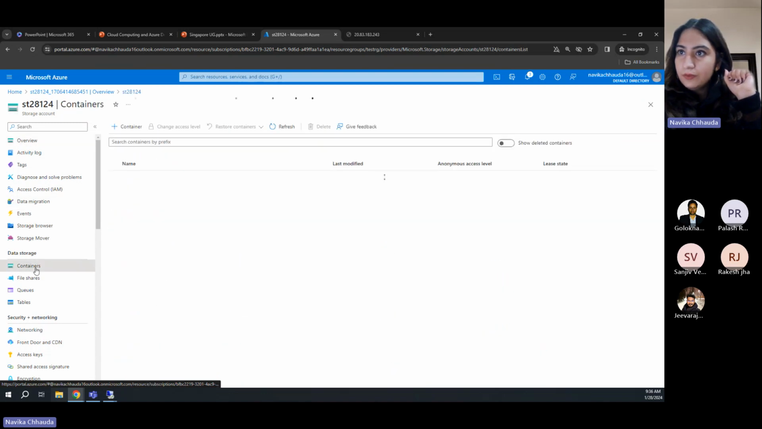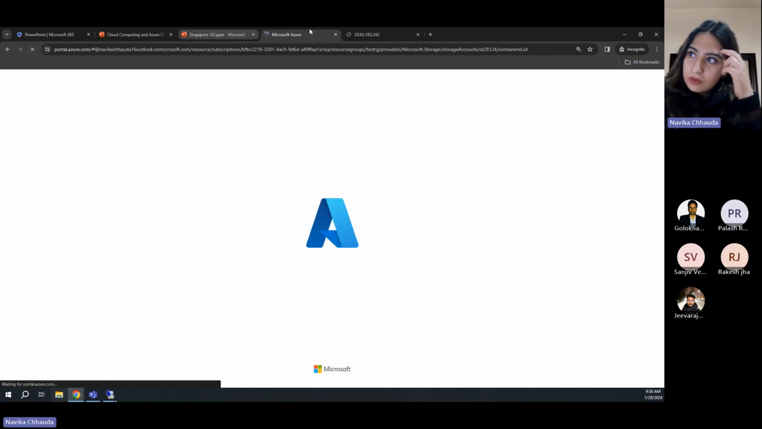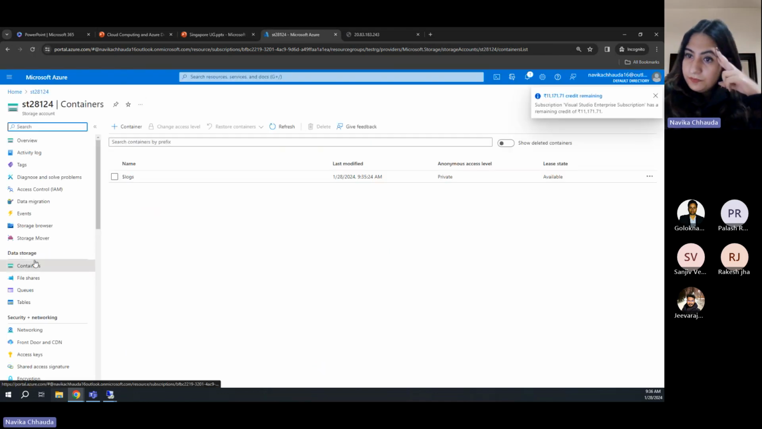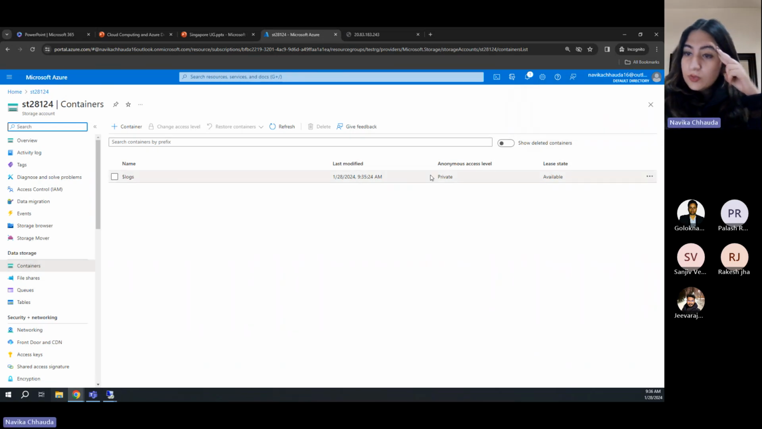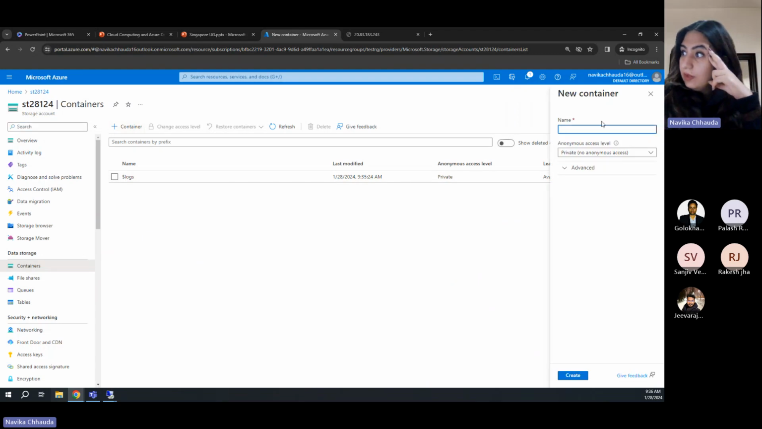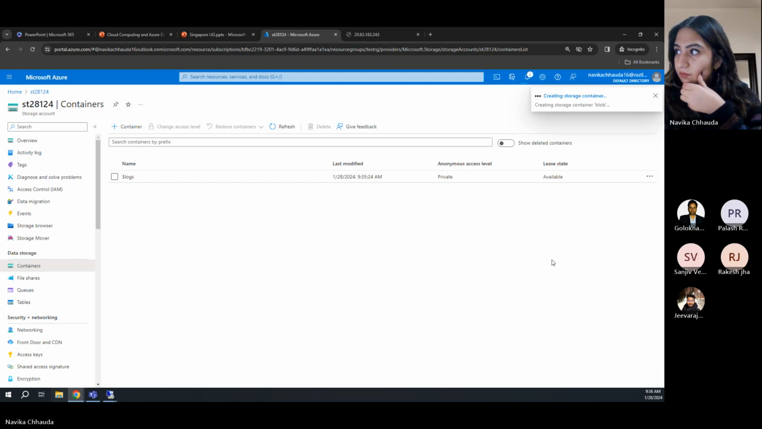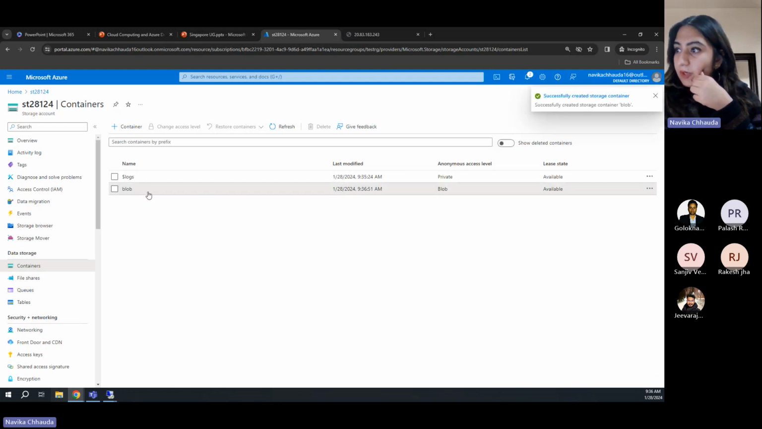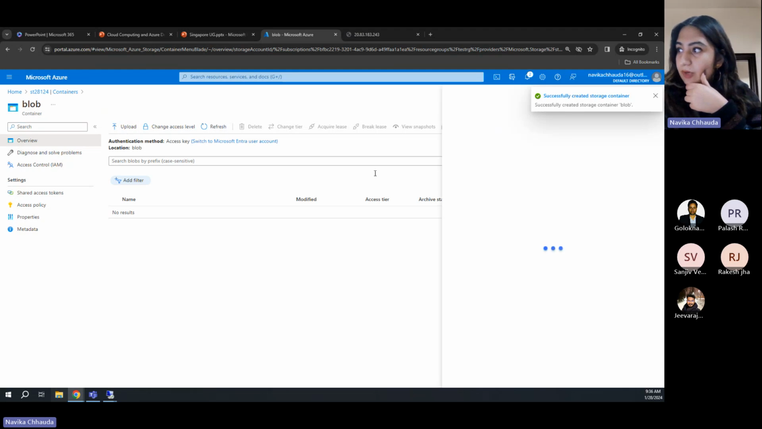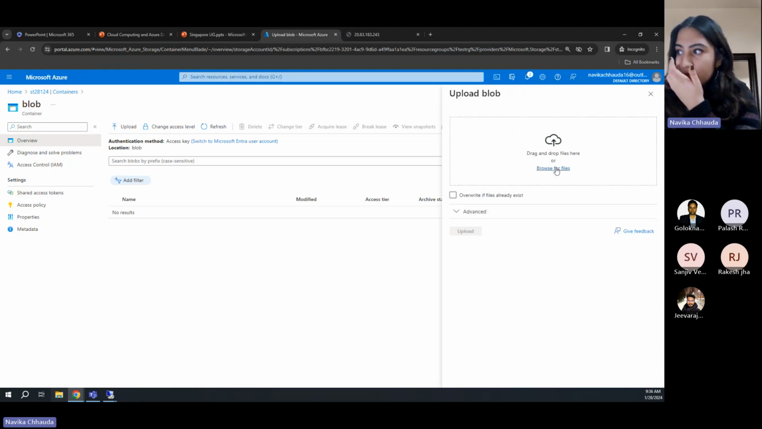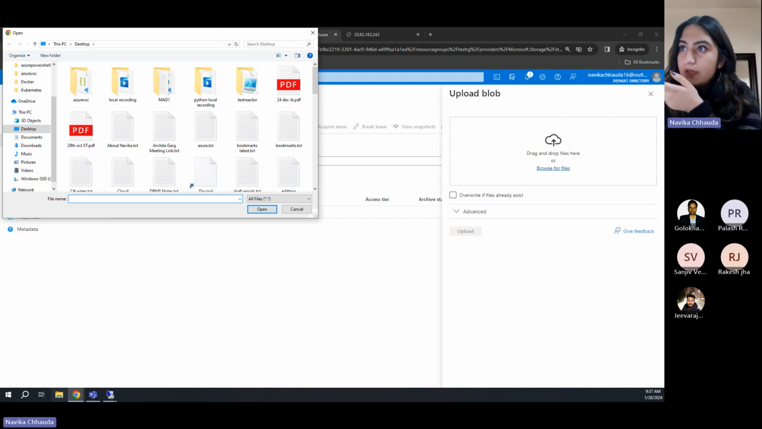I go into the container now. Let me first refresh it once. Okay, so I have the container, and I click on it. Now I'm creating a blob within the container. Let me give it the name blob, and I'm making its access blob anonymous, and I create it. So I have this blob. I go within the blob, and now I'm going to upload some file from my on-prem, local machine. Let me do that.